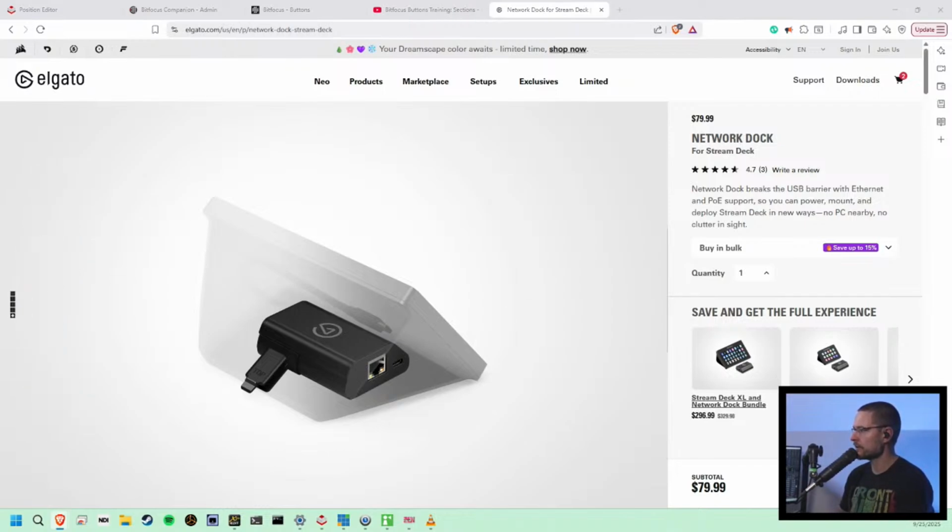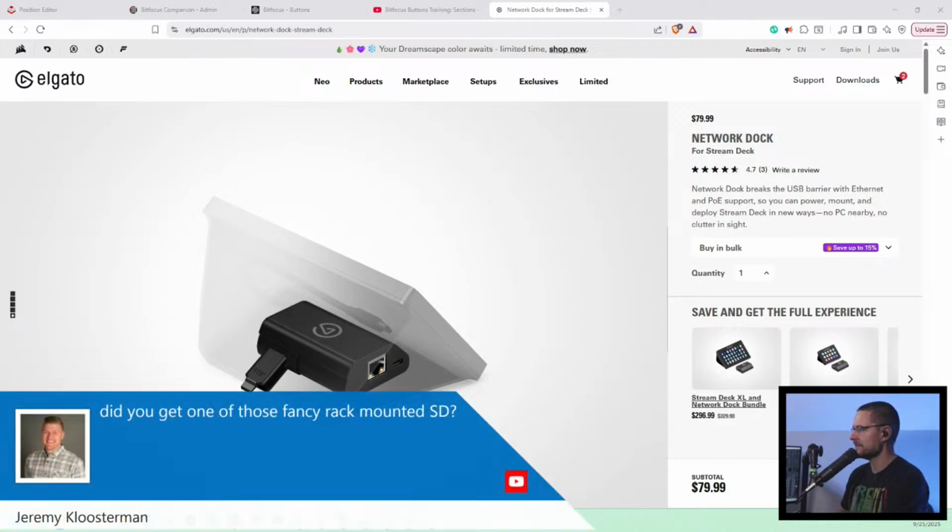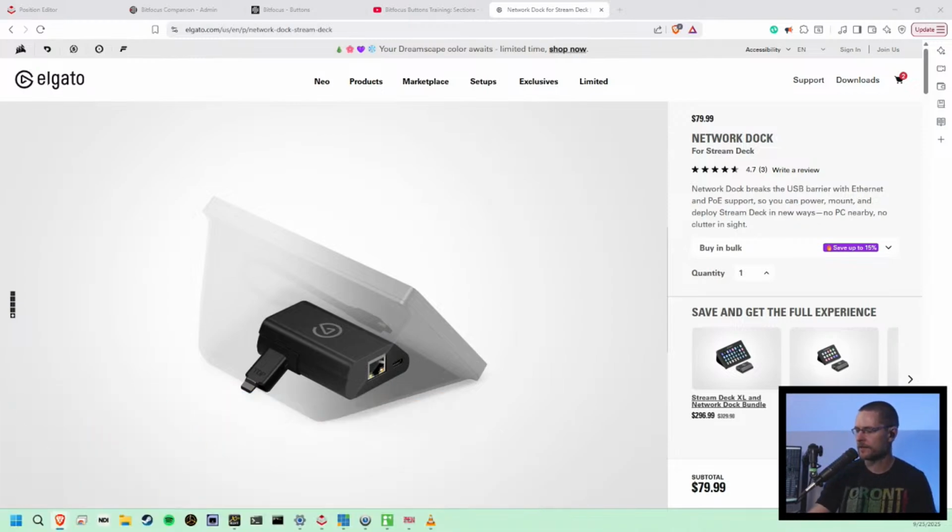Hey, did you get one of those fancy rack-mounted SDs? No. Wait. I didn't get anything rack-mounted. Oh, because that's pretty neat. It absolutely is pretty neat. That's pretty neat. So, yeah, my sound effects are actually working.